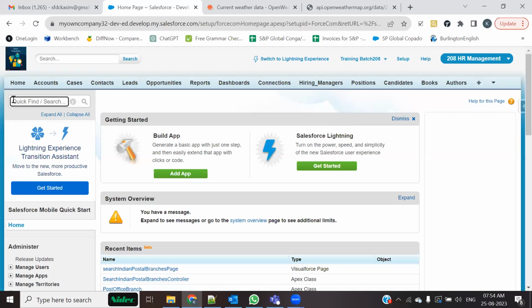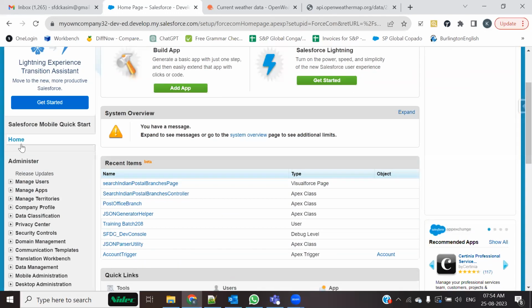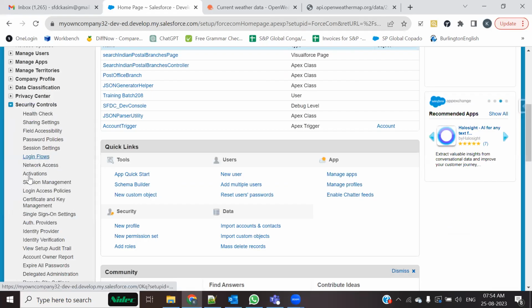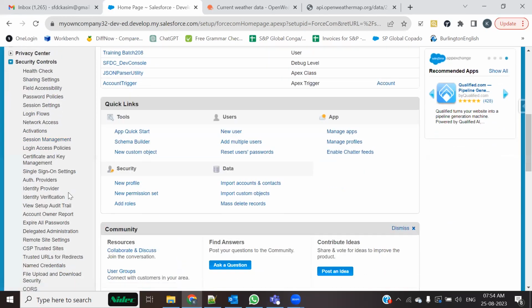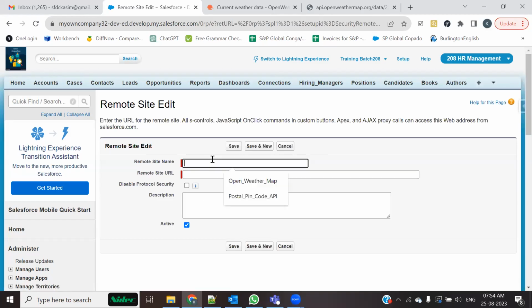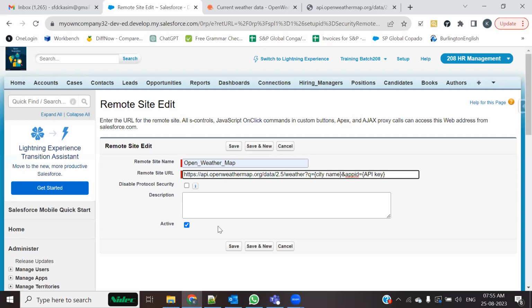You can also find it from here using quick find, but I usually skip that part because I want you all to learn navigation, because in Lightning that is what we do. So you can go to the security controls, and if you scroll somewhere around security controls, you will find remote site settings over here. It's here. We have created one postal pin code API. Now let me click the new remote site button and create one more. For the remote site setting, I can give the name as Open Weather Map API, and the URL is this. I have given the complete URL which I just copied from that document.